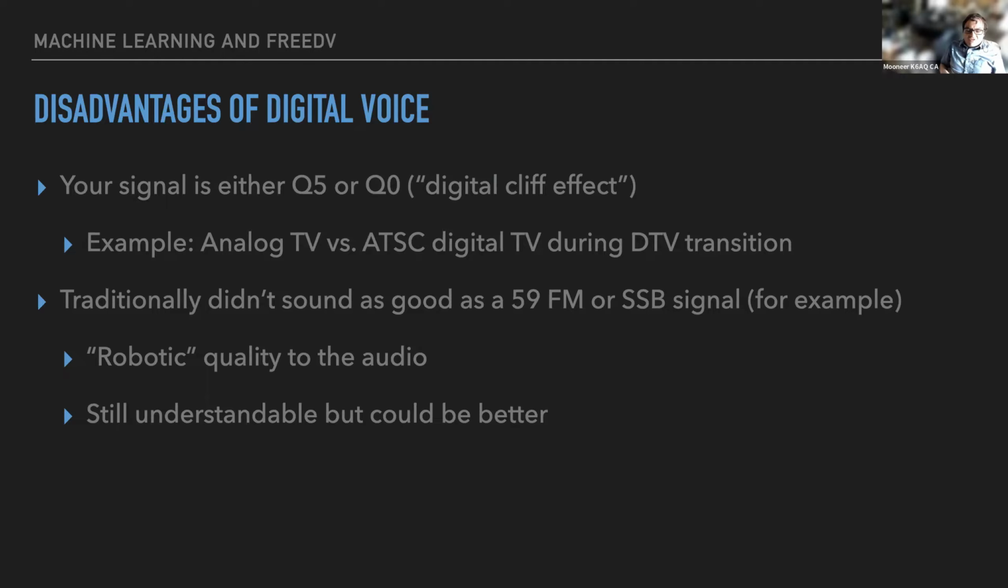Digital voice also typically doesn't sound as good as the strongest FM or sideband signal. A lot of people complain that, say, DMR or DStar impart a robotic quality to the audio, which is not really something that a lot of people prefer. You can still understand it, of course, but if you have a really strong signal, a lot of the time that stronger analog signal is going to sound better.